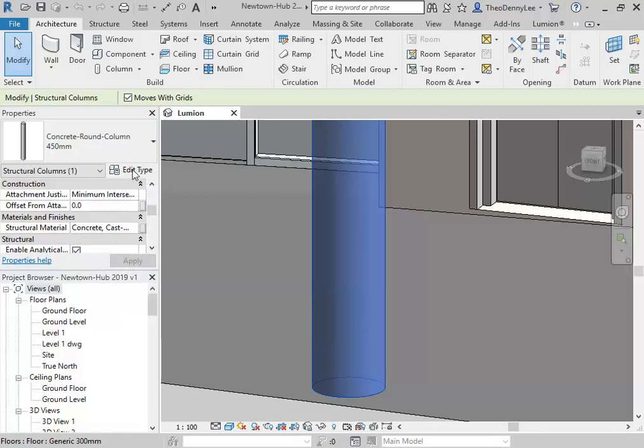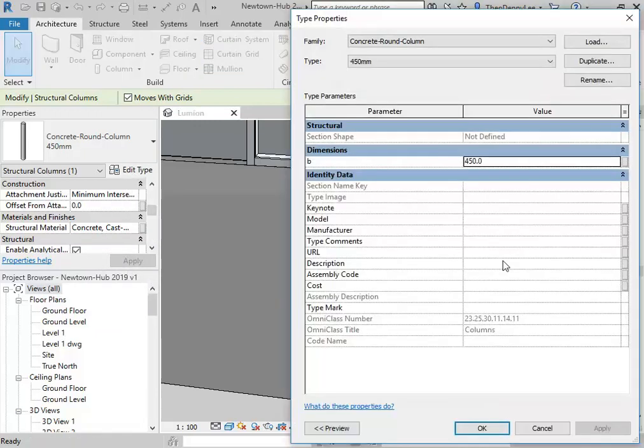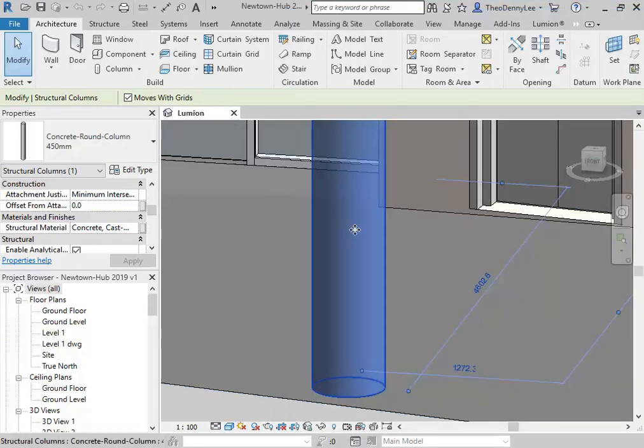And you know what the difference is? If it's in here, when I go to edit type, that means all of the columns of this type, 450mm, if I change any of these properties, like the size, all of those columns of that type are going to change. That's right, you could duplicate it, and then you could have one 450mm and another 500mm. But if it's instance-based, if it's in properties here, that means it's the properties just for that one that's selected. So that way each column can have a different material without me having to duplicate the type.